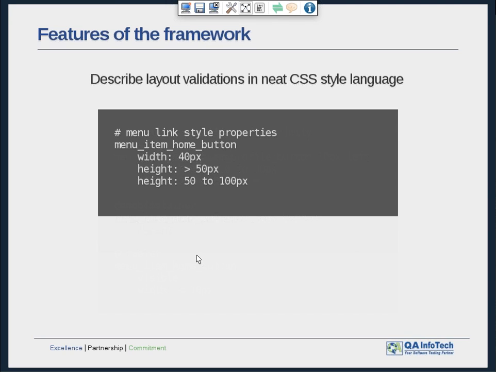I can also give expressions in place of exact attributes. For instance, height should be greater than 50 pixels, or height should be between the range of 50 to 100 pixels. So we can give exact values to each of these CSS attributes, or we can give ranges in the form of expressions.